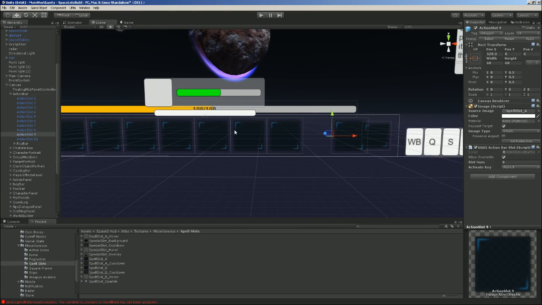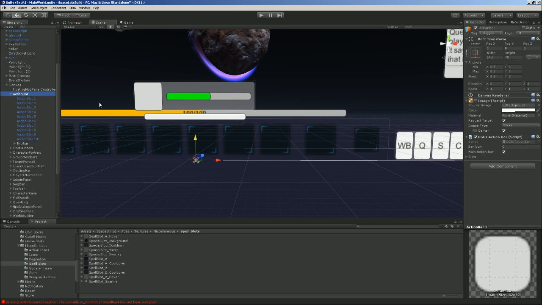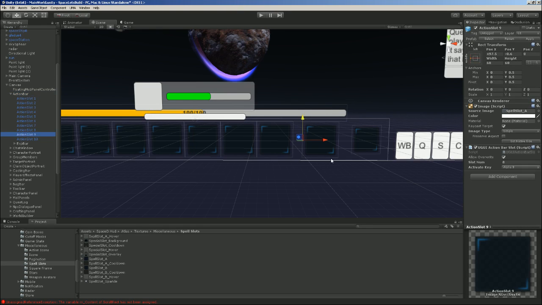Now with UI in Unity, you don't want to use the blue arrow, but if you're in the scene mode, you can use the yellow one to move left and right. You can use green to move up and down. So you can move your UI pretty much anywhere you want. But you're usually best to keep it in a box that you've already created. That way it lines up and stuff like that. And there are other reasons too.